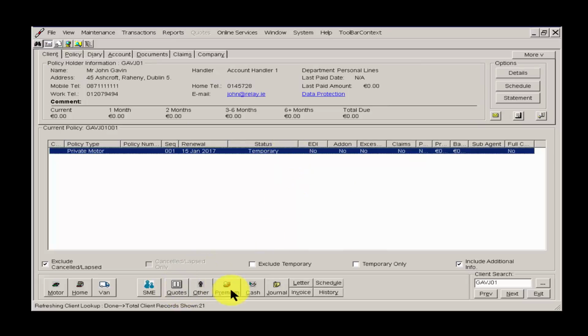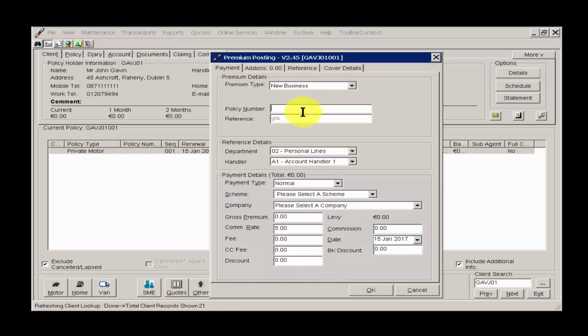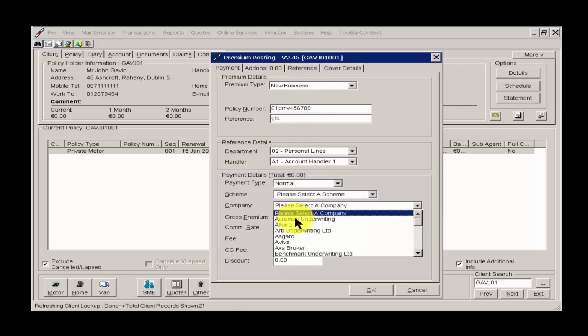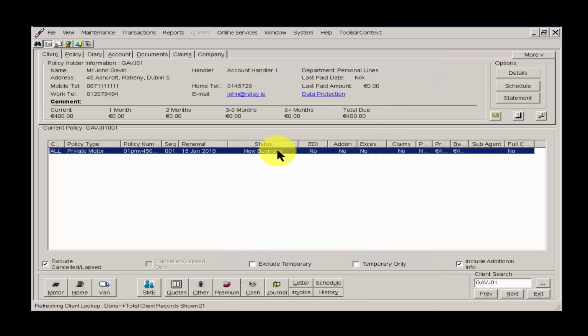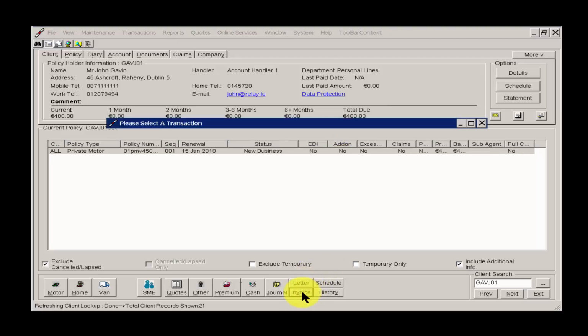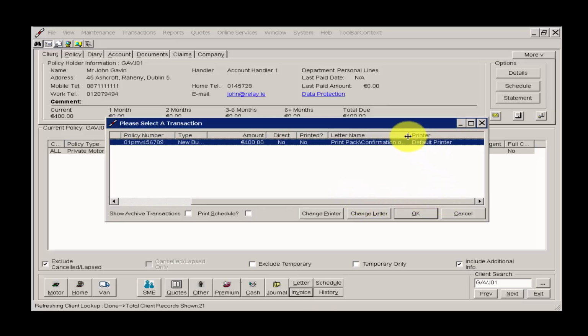Assuming he wants to go ahead with it, I'm just going to post a new business premium here. Now because I've posted a new business premium, there's a debit sitting on the file. Now I can use the invoice button. I click on it, and the system will give me the pack that I have mapped. Earlier in System, as I showed you where the mapping rules are, you can make changes there. So the letter should be absolutely fine.